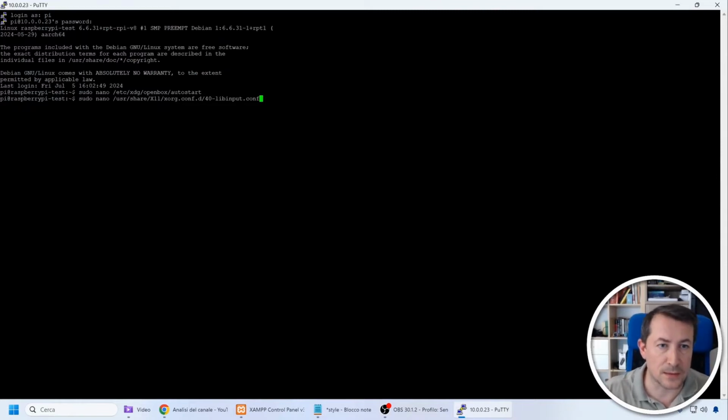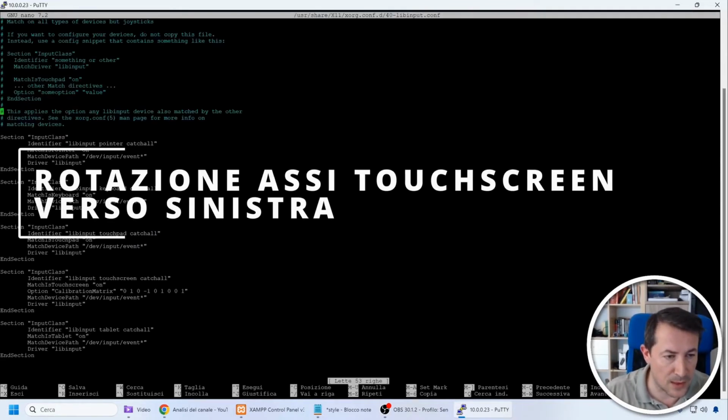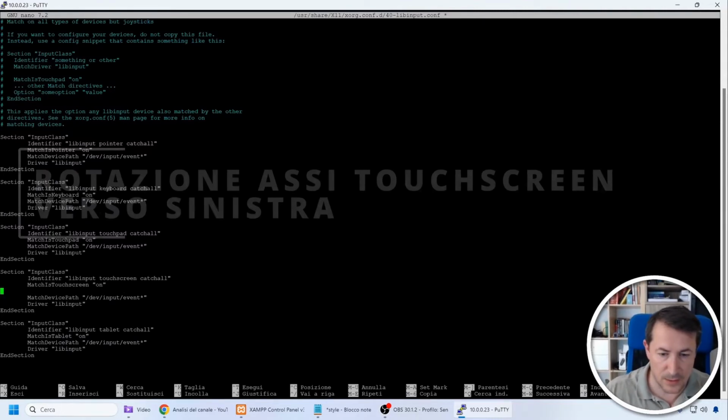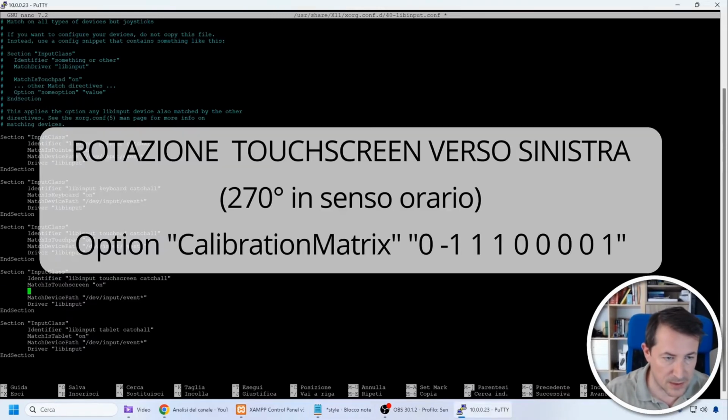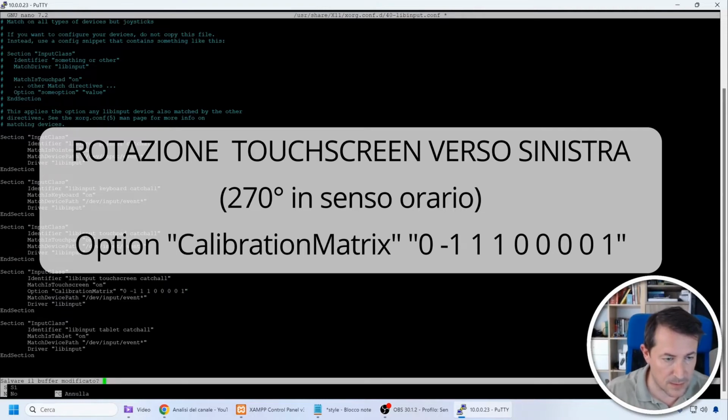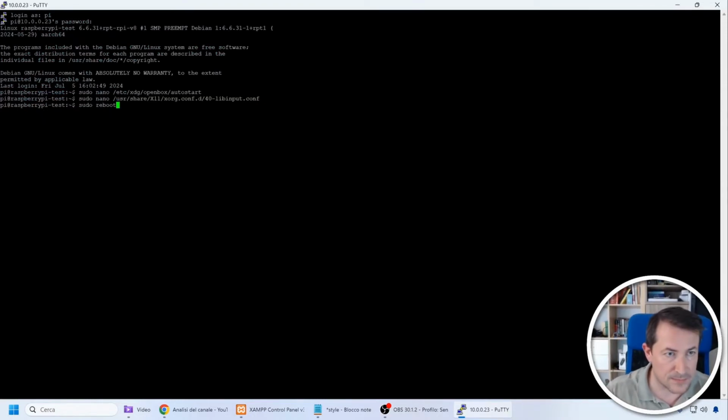I'll leave you all the correct commands on my site. In this case, we see the rotation as a 270 degree rotation to the right, which is the same as saying a 90 degree rotation to the left. Ultimately, it's exactly the same thing. Let's paste these different numbers, but the command is always the same. We save and reboot.